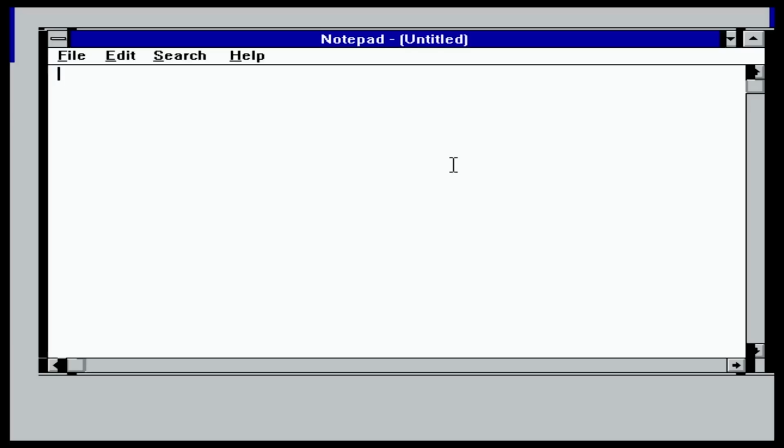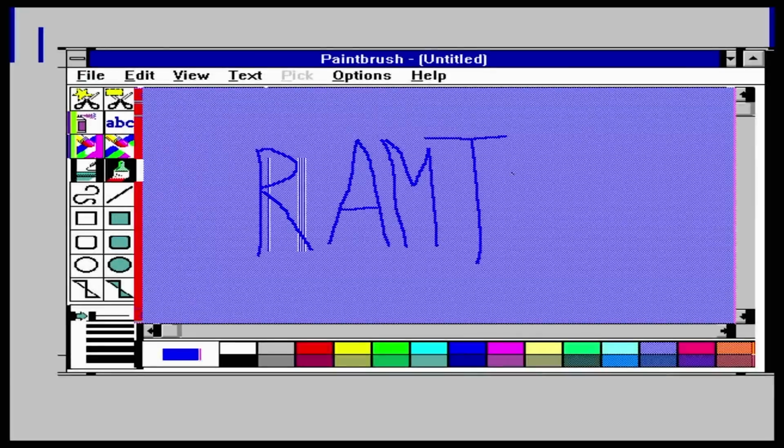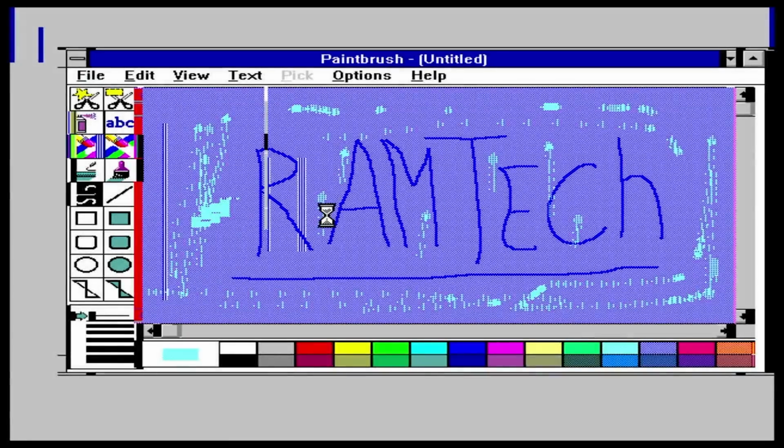Let's open Notepad. 30 years and still the same. Amazing. What about Paint? It looks very familiar too. I will try to draw my channel logo. Something like this. What do you think?